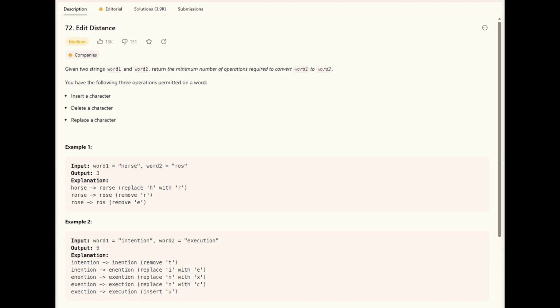Today we're going to be solving edit distance. This is what it looks like. In this problem, we're given a word 1, and we need to perform 3 operations on it: add a letter, subtract a letter, or replace a letter, in sequence, and try to find the minimum number to get from word 1 to word 2. Let's draw this out.